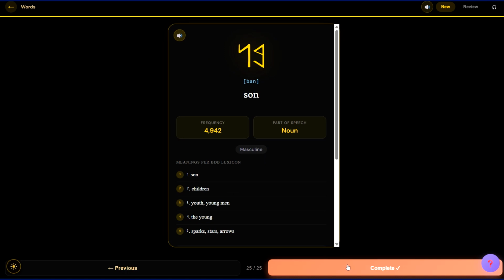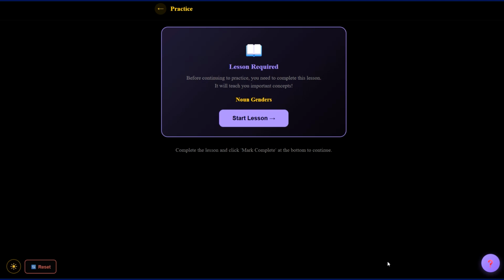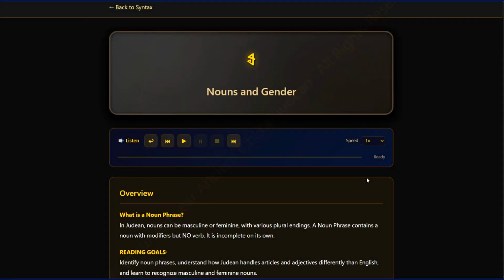Okay, so if you have logged in and you did this, click through the words just like I did, and we can proceed. Now it's showing you the next syntax rule. You're going to learn about noun genders. So I'm going to press start to learn. Now you can press play to hear all the words in English.